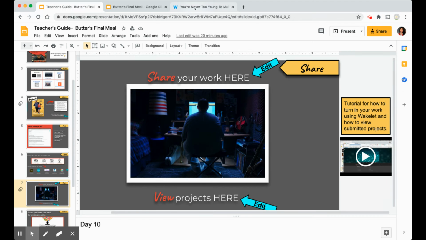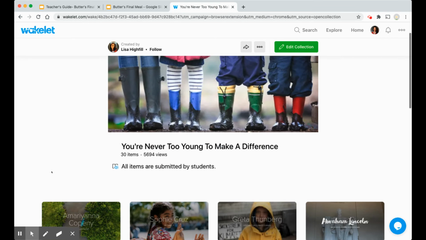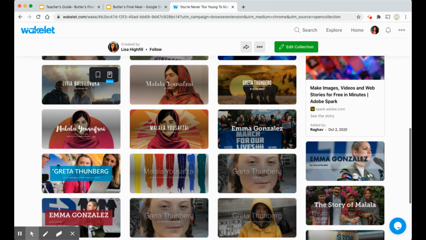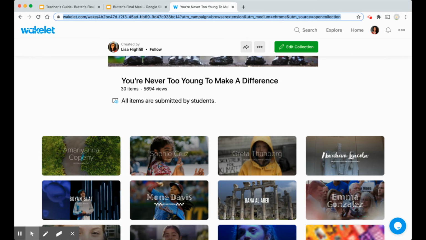And on here is a tutorial about how to create a Wakelet. But I want to show you what they are if you've never used one before. I used it for this project. And it's like a digital bulletin board, really a beautiful way to showcase student work. Anyone can access it through one simple link and they can click on anyone's work.